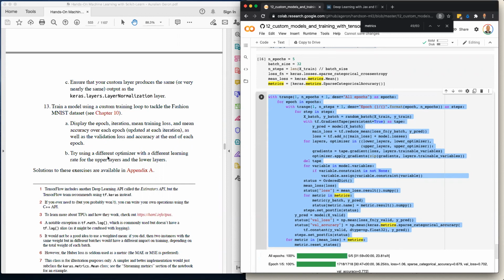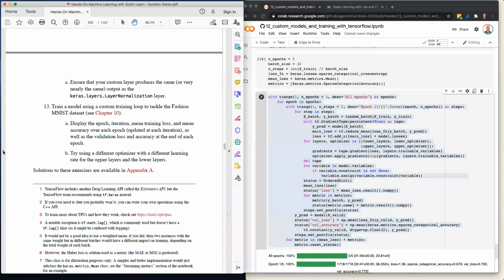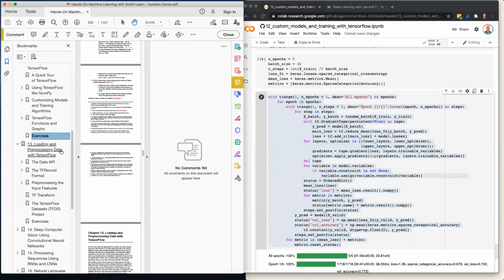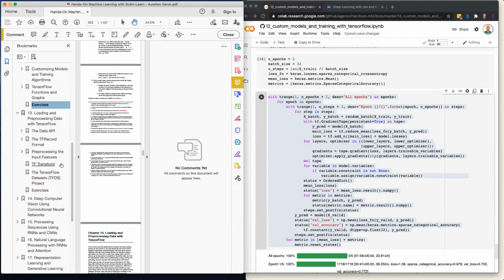Okay, so that's that. So we finished chapter 12, and then we are over by 2-3 minutes. So we all good. Next week we'll start the next chapter, chapter 13. And what's chapter 13? Yeah, loading and pre-processing data in TensorFlow. TF records. Oh my God! So this is going to be interesting.